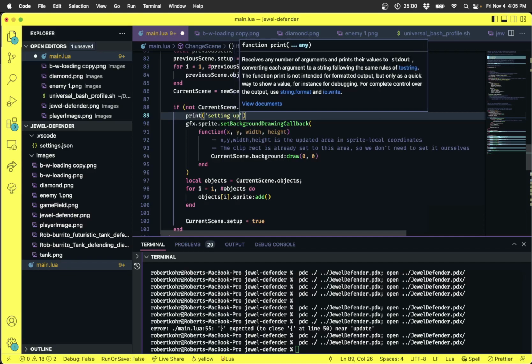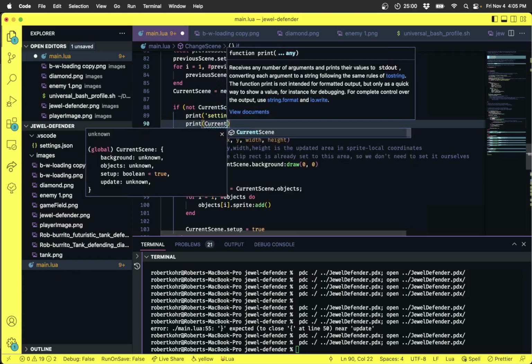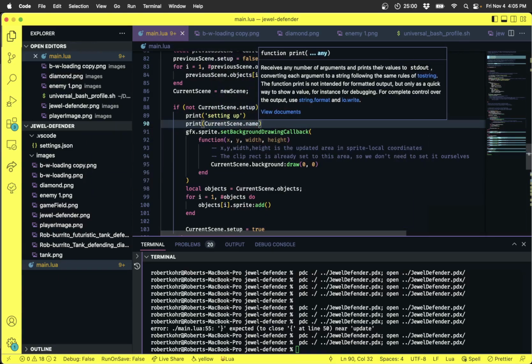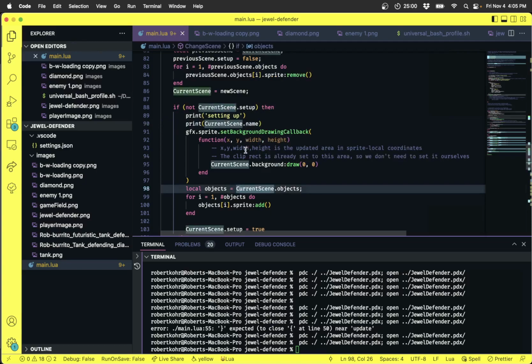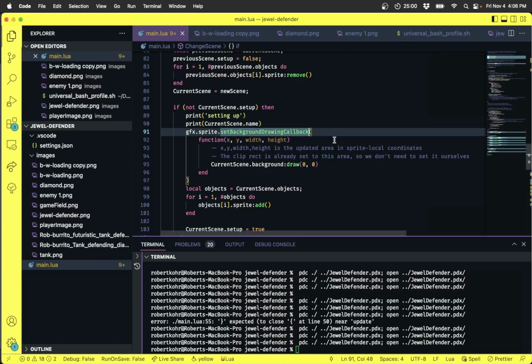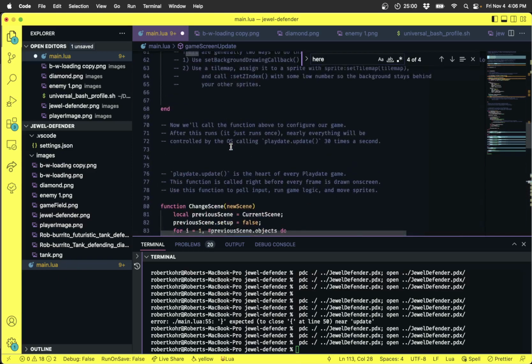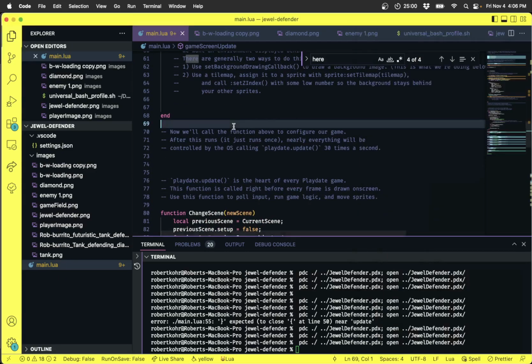So we're setting up. Current scene.name. So we need to make sure that the actual background is getting set for the current scene. Setting up loading scene. Okay, very good. Setting up game screen. All right, so that worked. It only appeared for a second, but all right. So what this means is this is not properly redrawing.